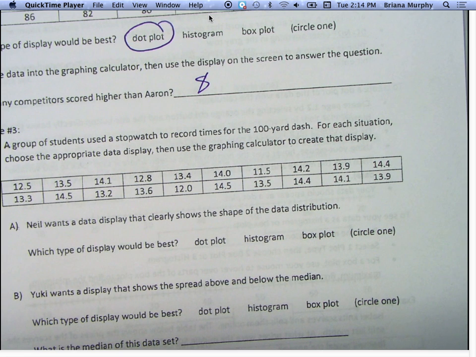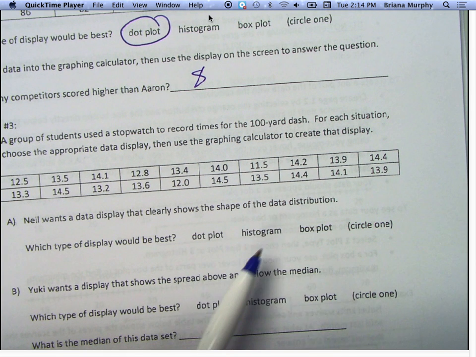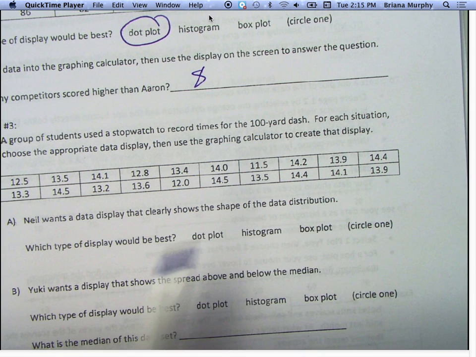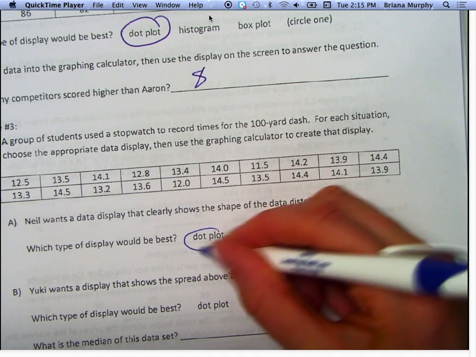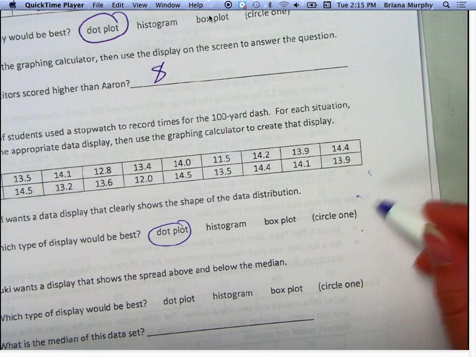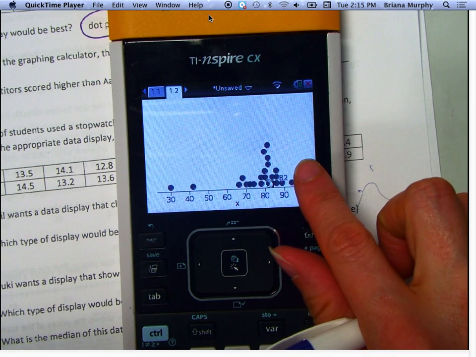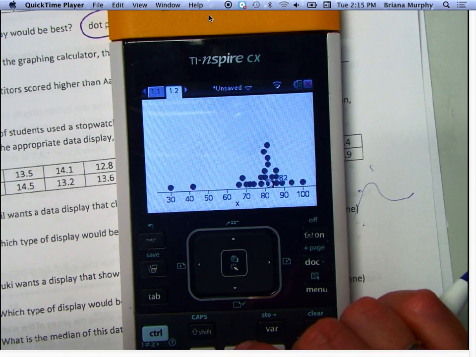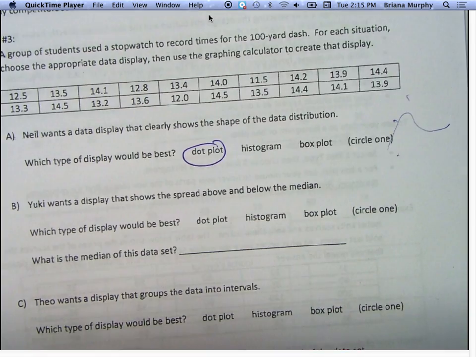Okay? So first we have, Neil wants a data display that clearly shows the shape of the data distribution. What type of display would be best? He wants to show a display of the shape of the data distribution. I would say dot plot for this. Because I want to see where all the points are and see like the distribution of where it goes. See how this shows all the distribution? The histogram just shows the frequency, like how many people got 82, how many were. Okay. I don't know how to pronounce his name.